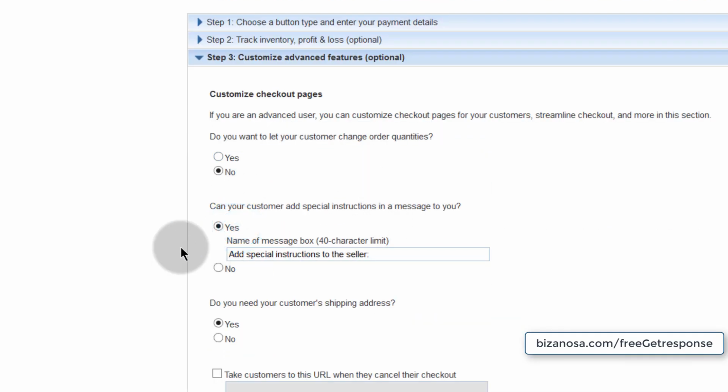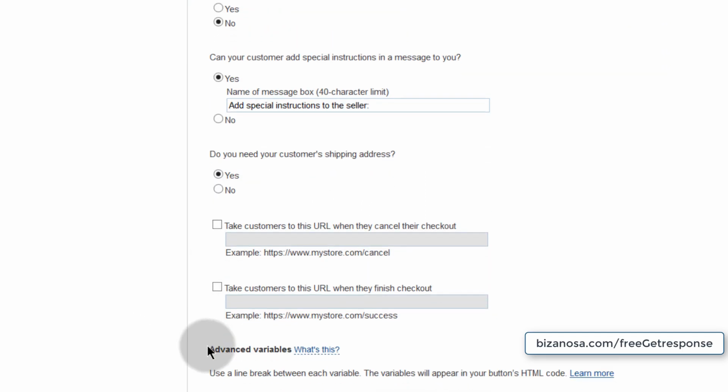For this one, we need to add some links here. For example, when a customer cancels a checkout, maybe you want to show them a page with a discount, you can add that there. Or if you want to show them an alternative, you can add the link there. Or you want to take customers to this URL when they finish the checkout. For me, this is something I would need to do, because this is a download item.